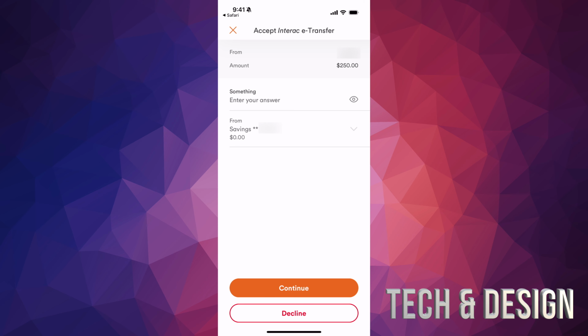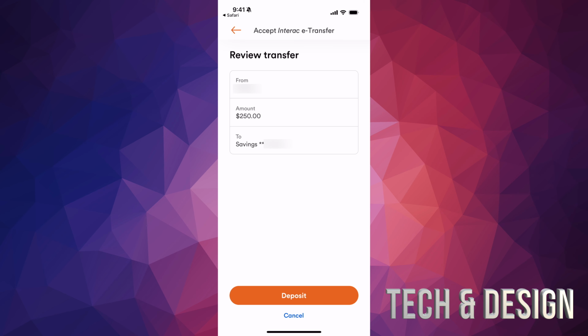You want to know where this is going. So they sent me 250 and I have to answer the question. They have to give you the answer to the question, whatever question that is. In this case, I know the answer to the question is flash. And then I just have to tap continue, just down here below. All right, then you're gonna see this. Just confirm that it is in fact going to your savings account. Maybe you guys have checkings, just make sure it's going to the right place and deposit.